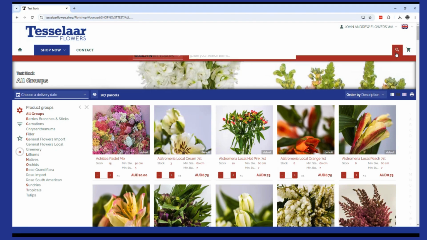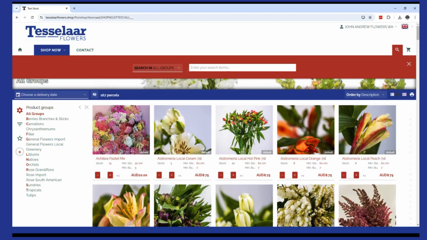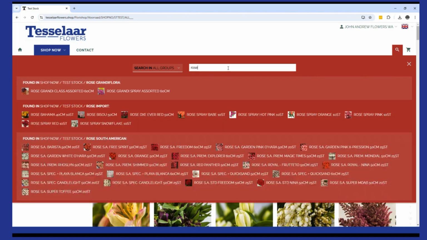And these searches allow you to search across all groups or across a particular group in the top left. And in here, you can type partial words relating to a product. So for example, if I type rose, then inside here, I'm going to see all of the products that have the word rose in them.